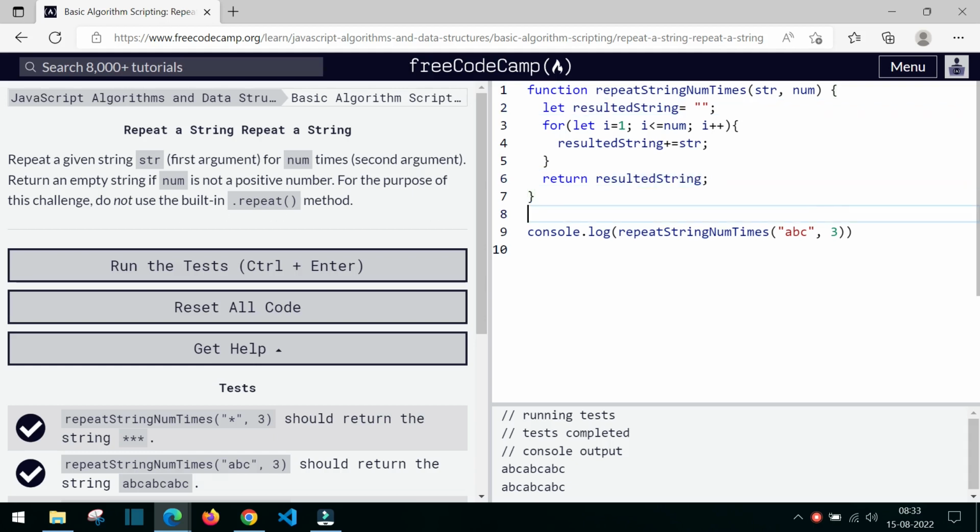That is what the concept told here: return an empty string if num is not a positive number. Press Ctrl Enter.